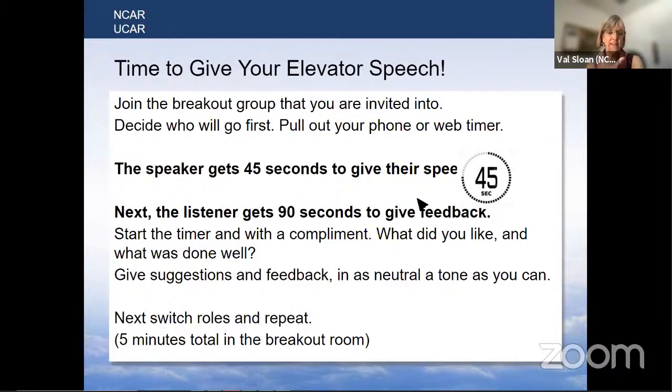So you want to start the timer for the listener and begin with a compliment. You know, what did you like? Give the person some good feedback so that they don't get discouraged, because it's a hard thing to do, the speech. What did you like and what did they do well? And then give some feedback on what they might improve, and do that as kindly as you can.